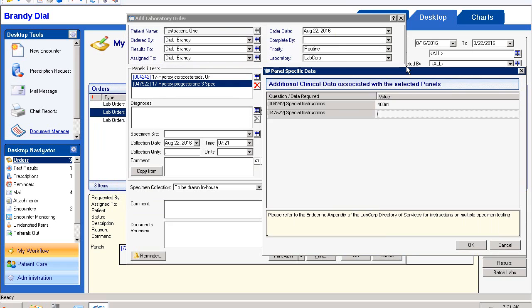And here it's saying under special instruction, it's just reminding me that I need to please refer to the endocrine appendix of LabCorp Directory of Services for instructions on multiple specimen testing. And so I'm just going to put OK in there, indicating that I read the message. You're basically going to just think of if it's a yes-no question, you want to answer yes-no. Or if you read that index and there was specific information that you should populate here, a comment, then go ahead and populate that comment.